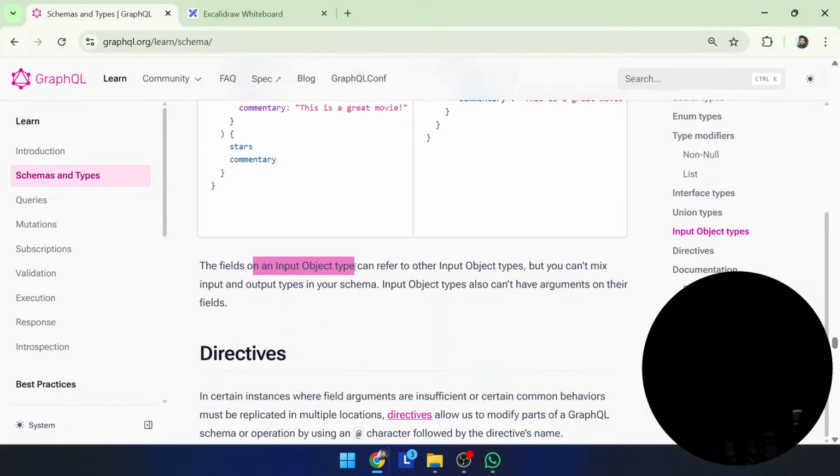The field on an input object type can be an input object type, but you can't mix input and object types in your schema. Input object types also can't have arguments on their fields.